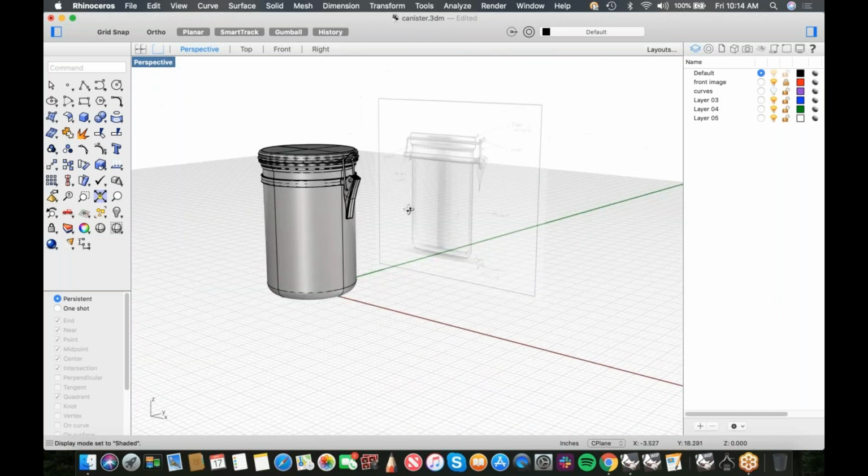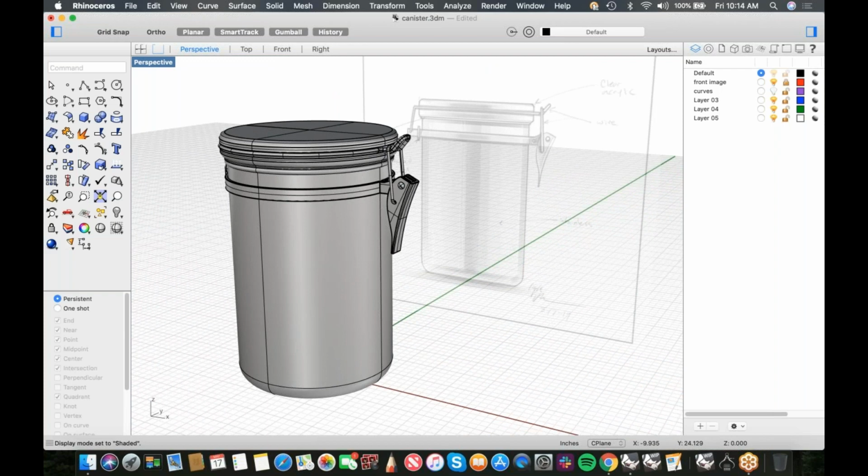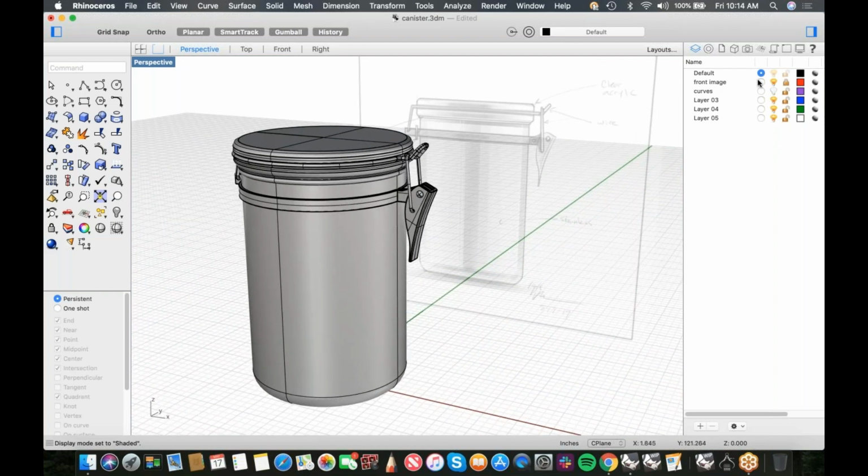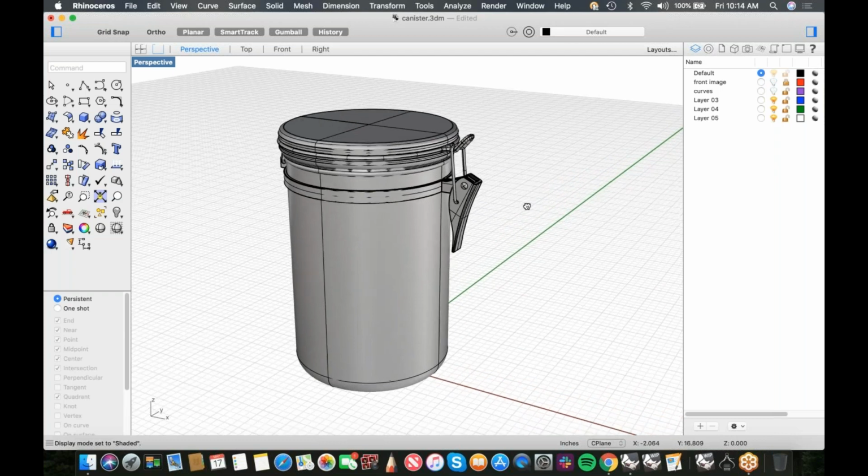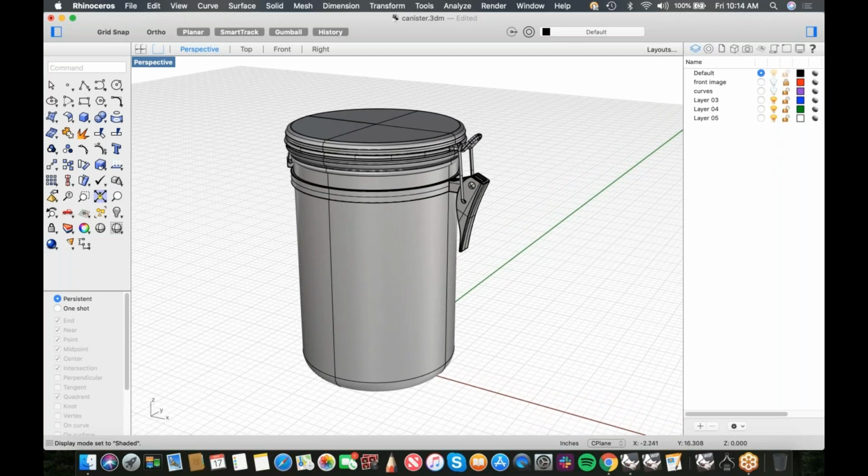All right, so we've got this thing pretty much settled out, and the only thing left to do, I'm actually going to hide the image, is throw a few materials on it and do some renderings. Now, in version 5, the rendering stuff is really kind of kindergarten style. If you guys have been using Mac Rhino for a while, you know that the rendering stuff is kind of meh. But let's do the best we can.